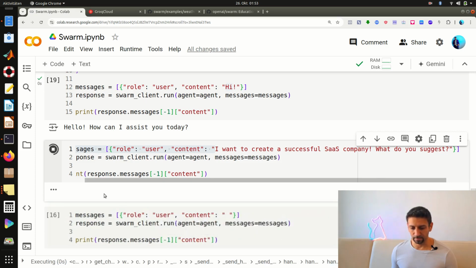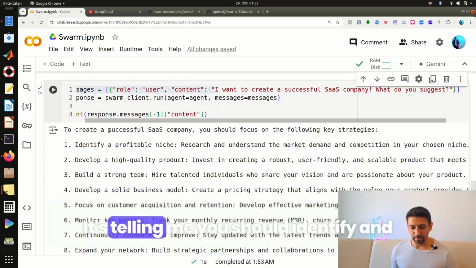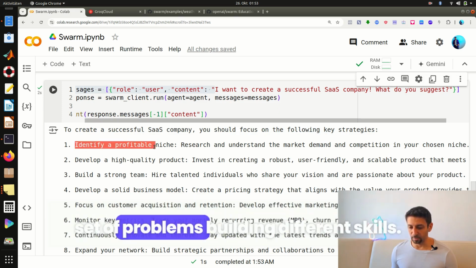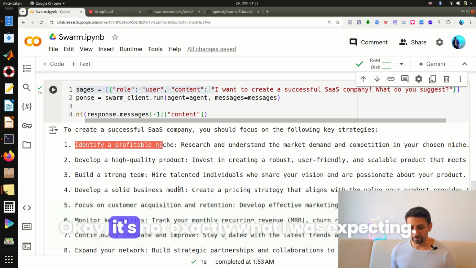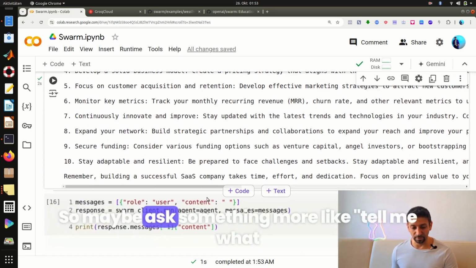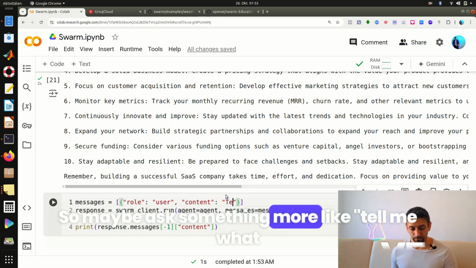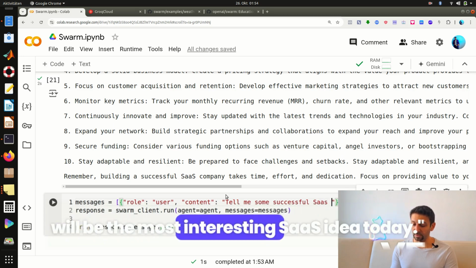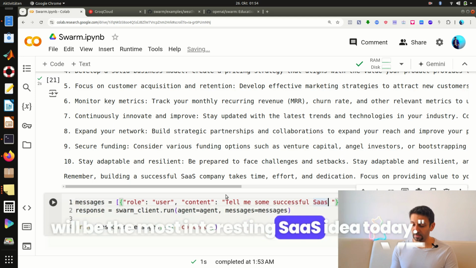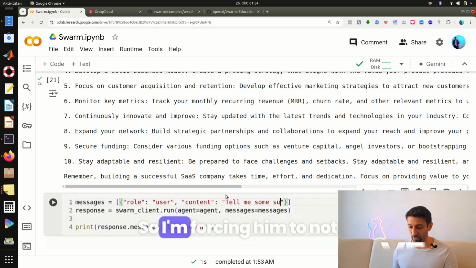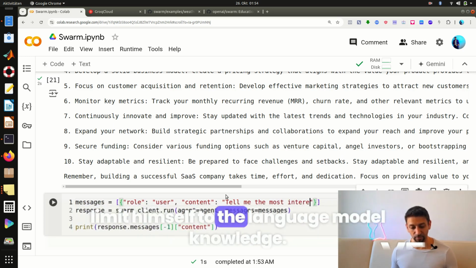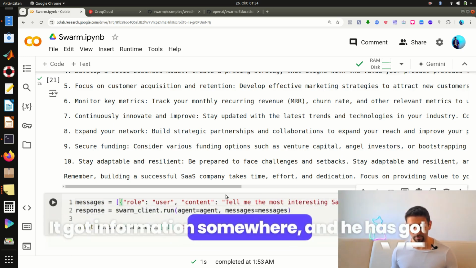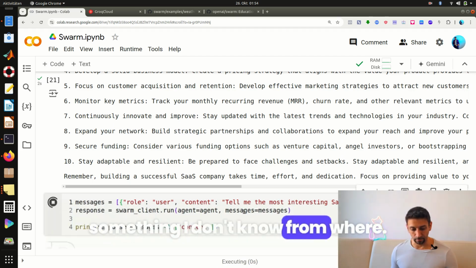Oh, it's all in one line. It's telling me you should identify a set of problems, building different skills. Okay, it's not exactly what I was expecting, so maybe ask something more. Like, tell me what will be the most interesting SaaS idea today. So I'm forcing it to not limit itself to the language model, but to go get information somewhere. And it's got something, I don't know from where.